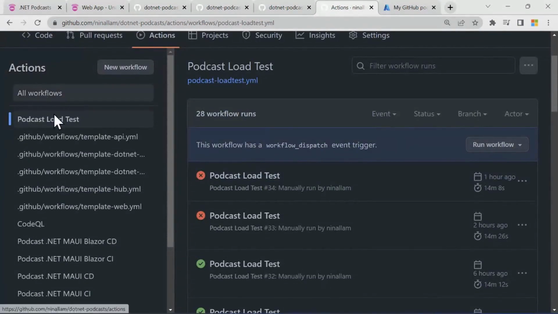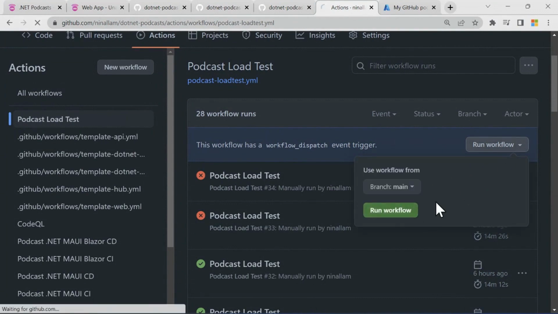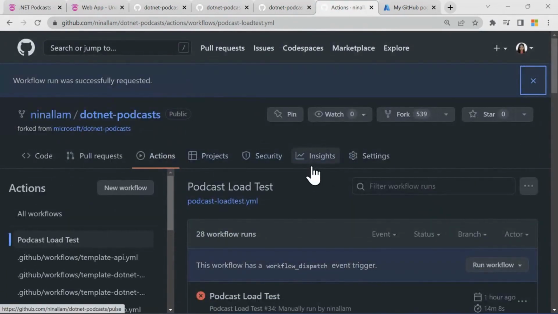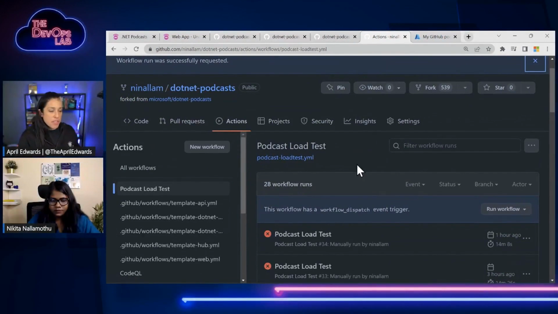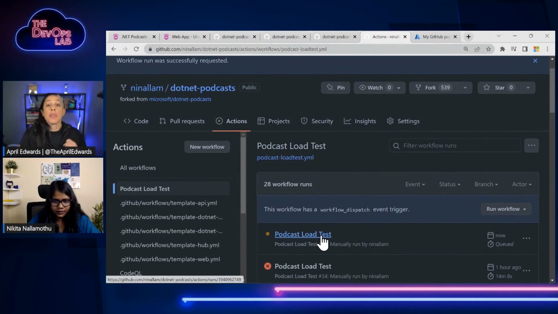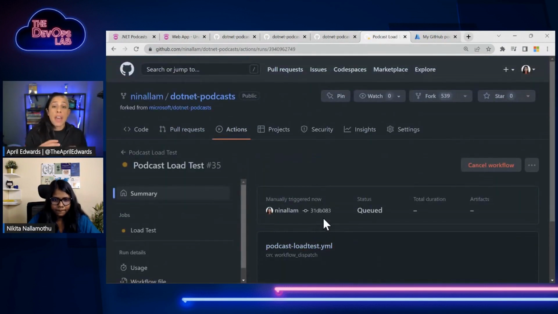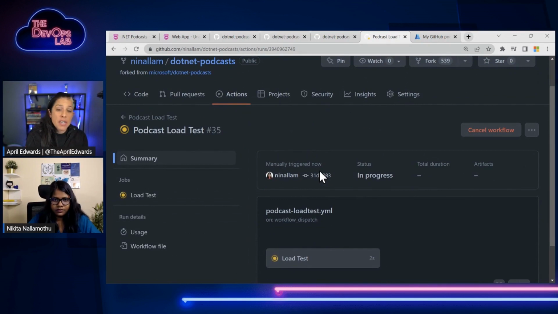So this is my podcast load test workflow, and I just say run workflow. This is manually triggered, obviously for the purpose of this demo, but if you have an automatic workflow file, maybe every time the infrastructure changes, you've added that GitHub action to that workflow, so you can automate the whole process. But for demo purposes, obviously it's manual to show that.